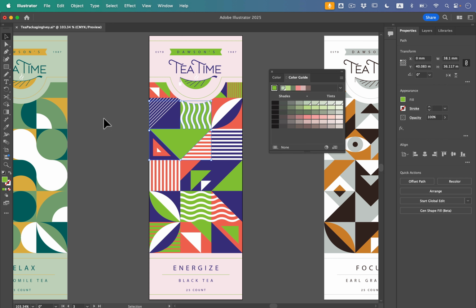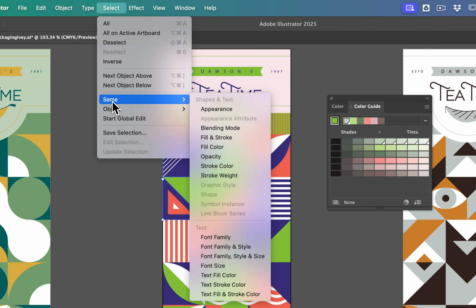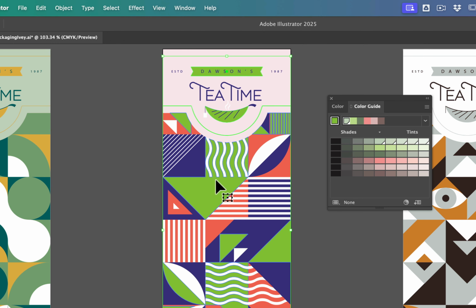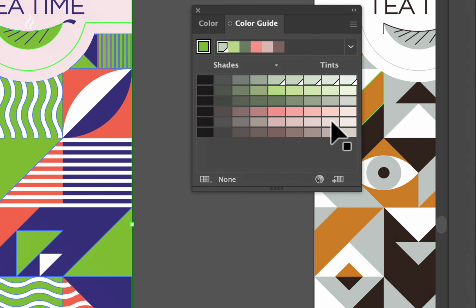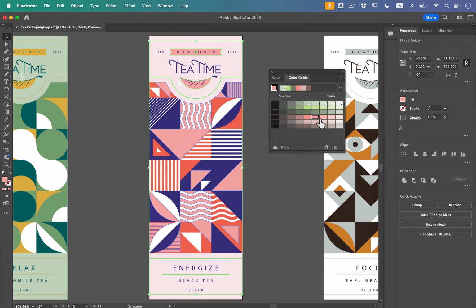To select all of the bright green shapes, go up to Select, Same Fill Color. And this will get everything that's filled in with that color. With them selected, we can now choose that base pink that we were working on from here, or you could explore different options that also colorize or harmonize with that color. I'm going to keep it that base pink.